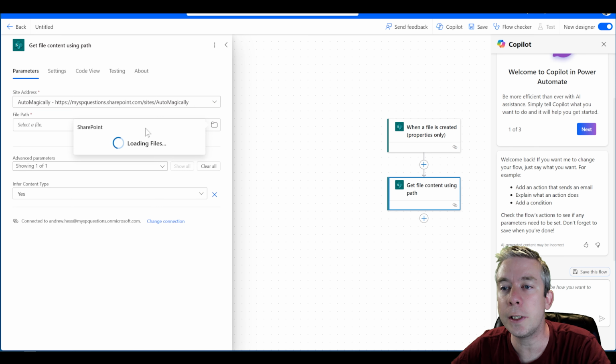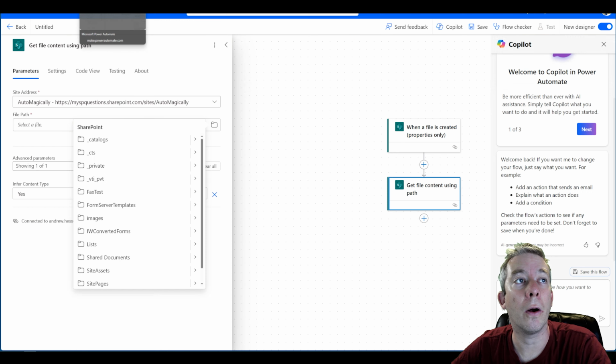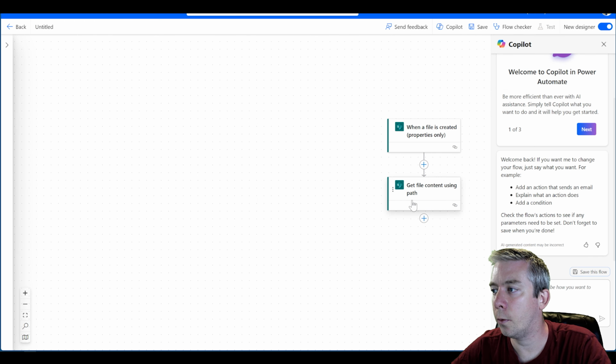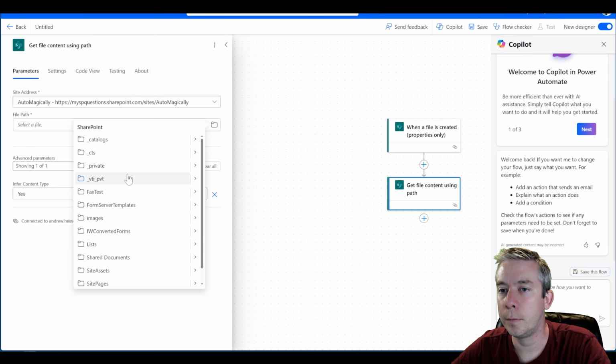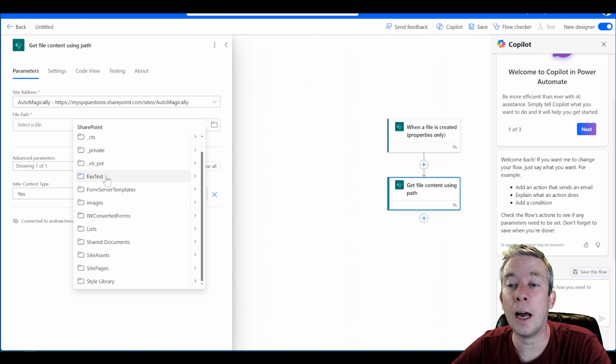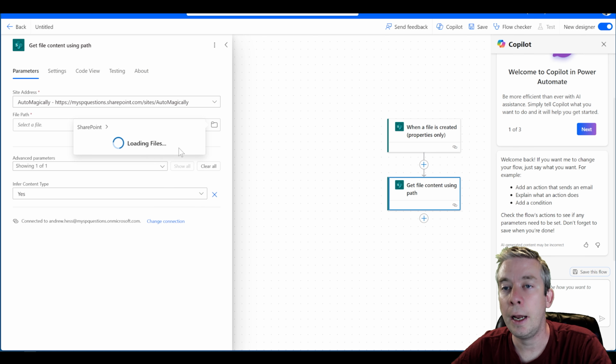Automagically. So the first thing we're going to do is put a file in there. Let's just put a file in there. Okay, let's go back to Power Automate. So now I'm going to click on this file. We're going to find the library name, which is fax test. And I'm going to select the file that's in there. So that's the one we just uploaded.